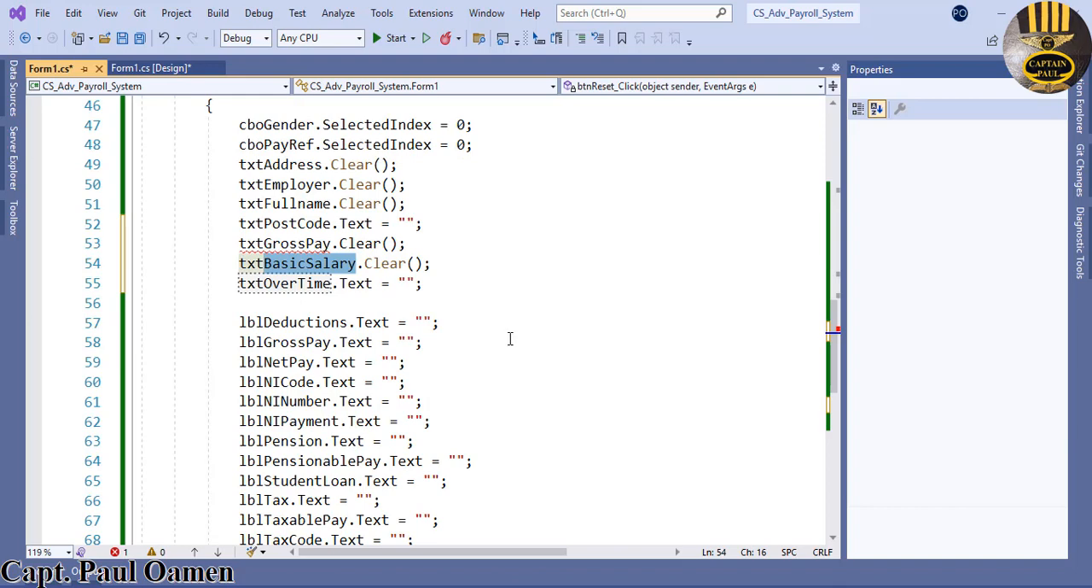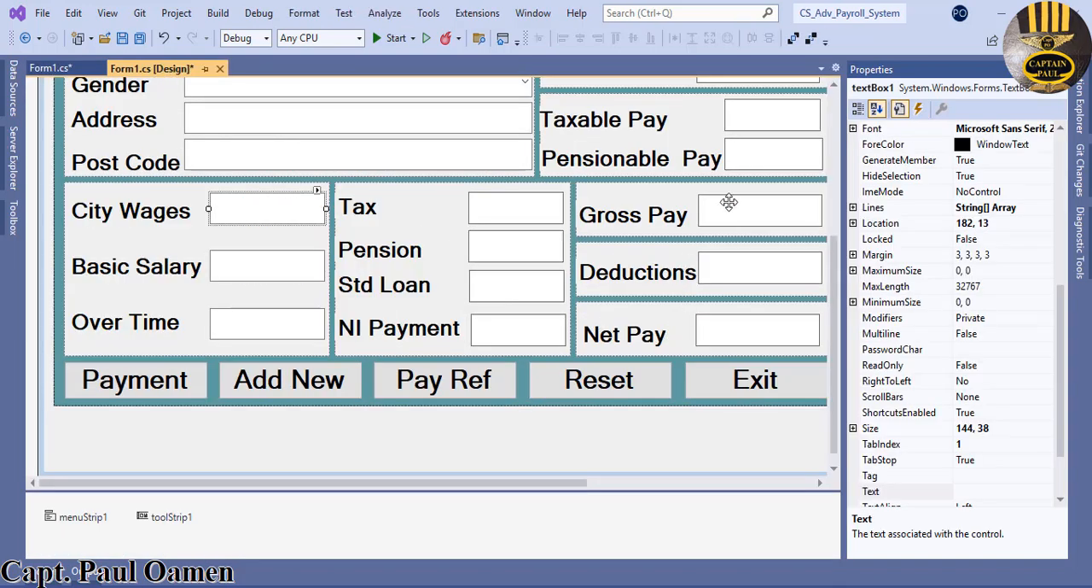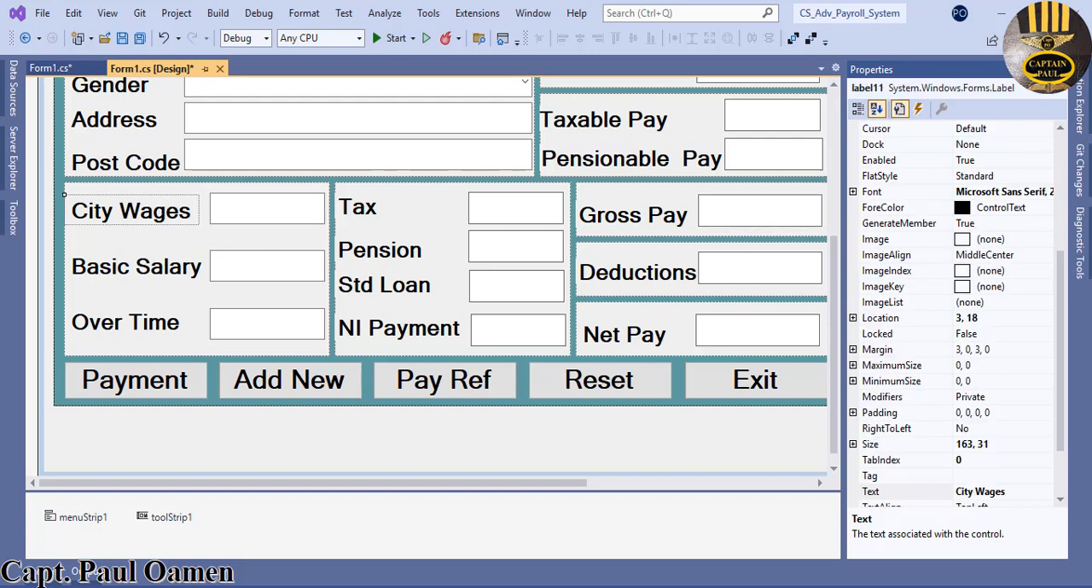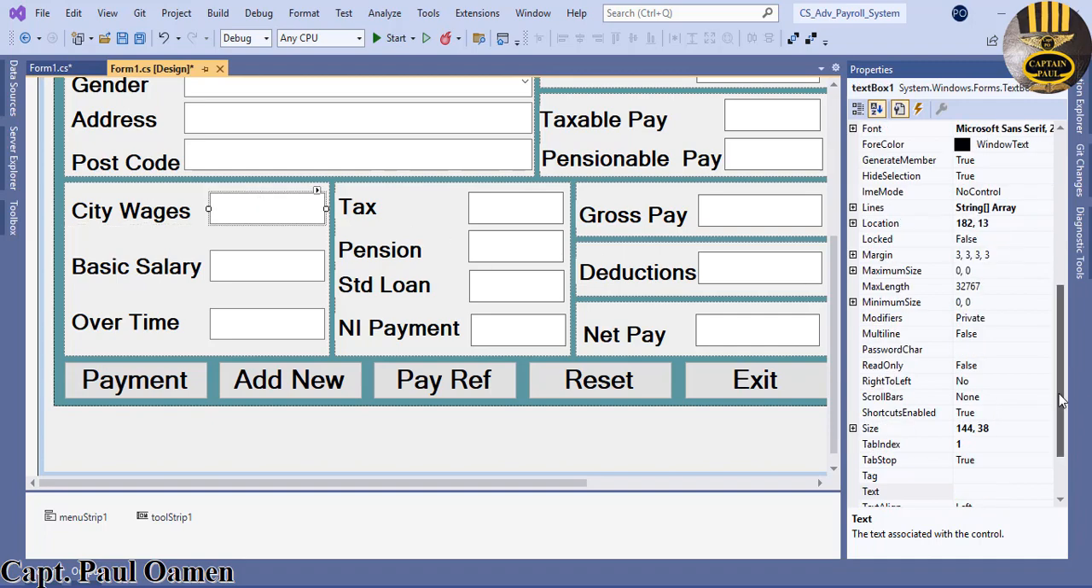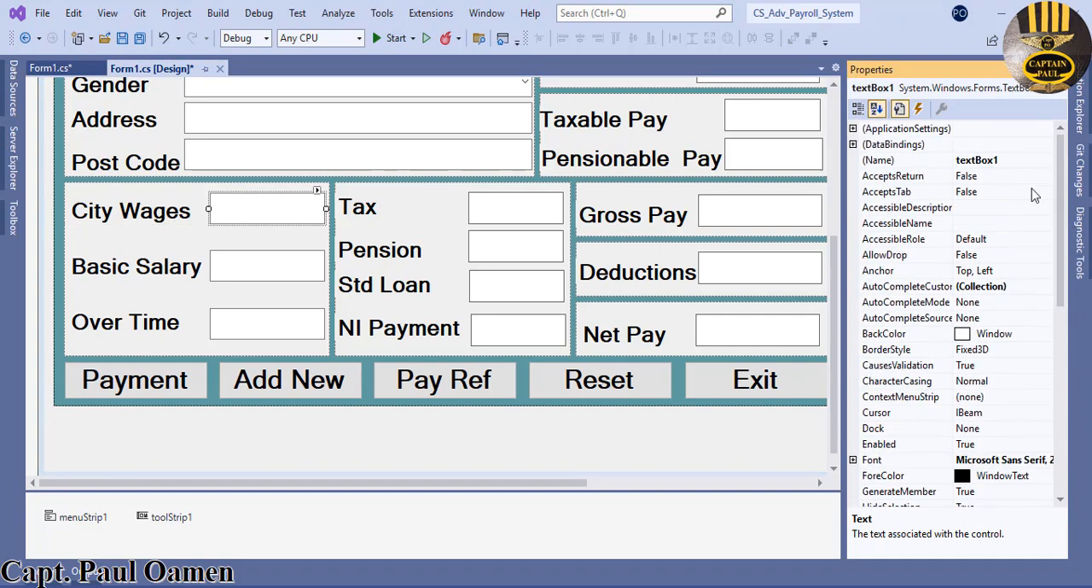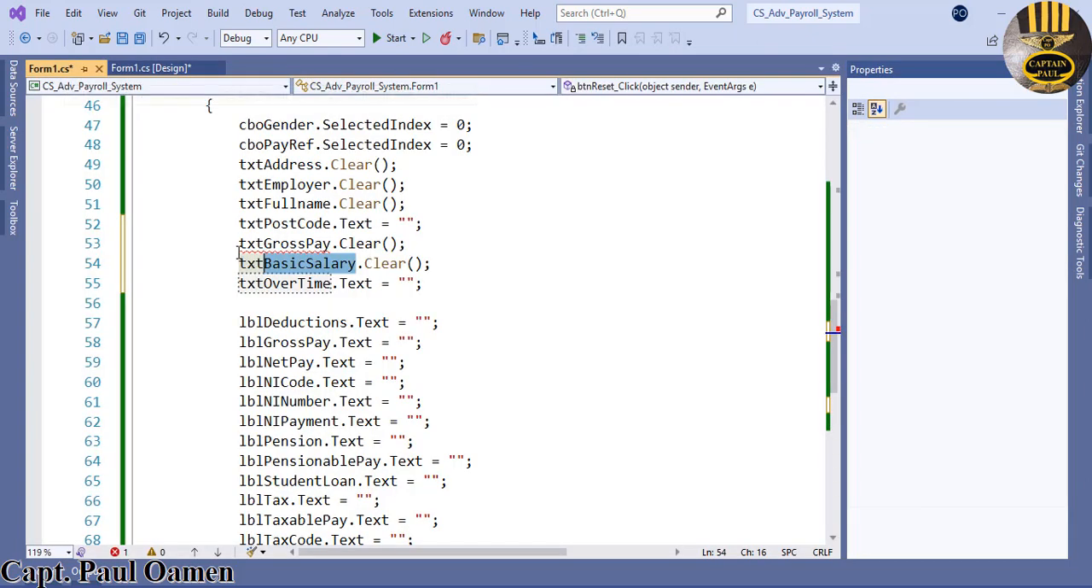Do I have a gross pay? Let's see, gross pay. No. Oh, this one should be city wages. Okay, city wages. Select this one. It's a TXT. TXT city wage. Okay, city wages. Alright, go back in there and change that one to TXT city wages. And that is it.